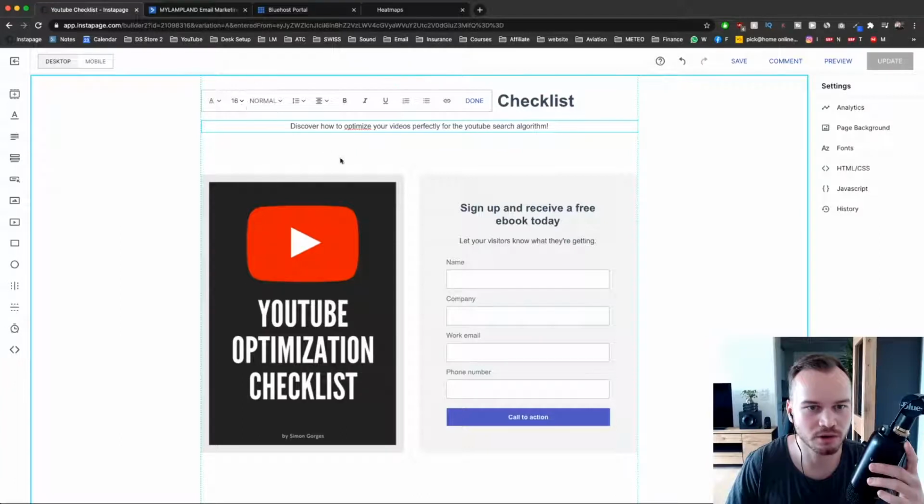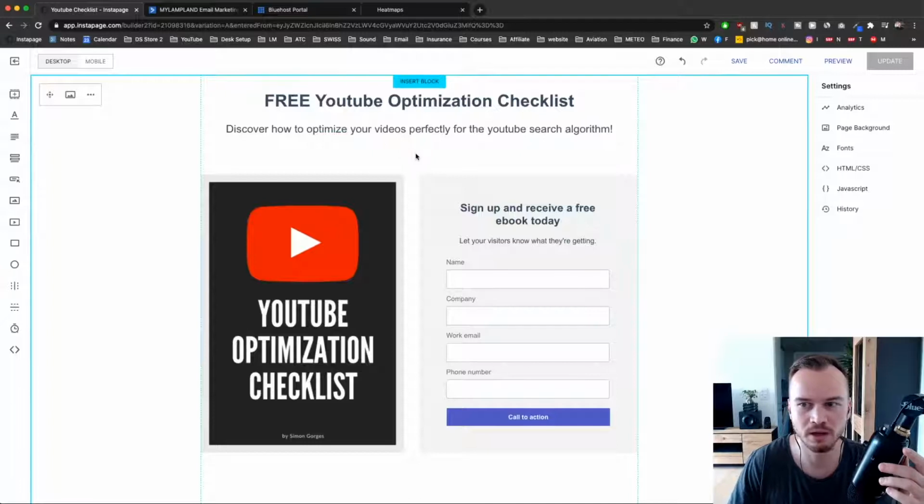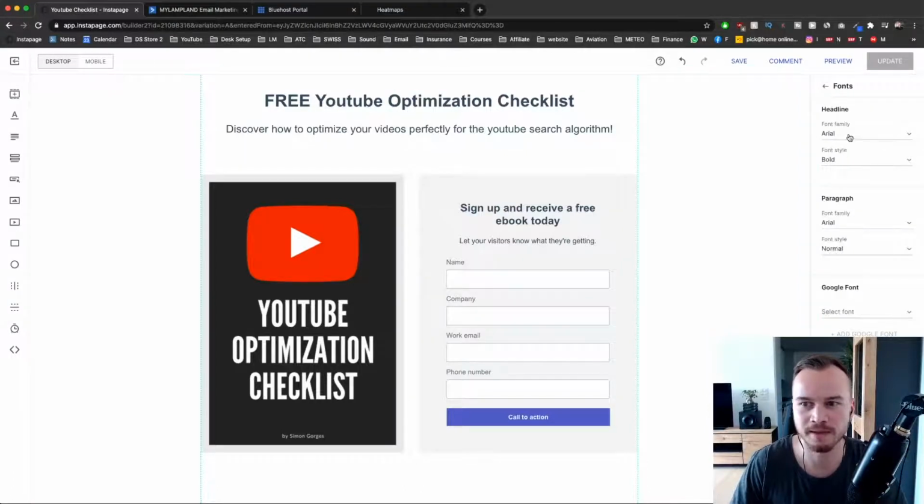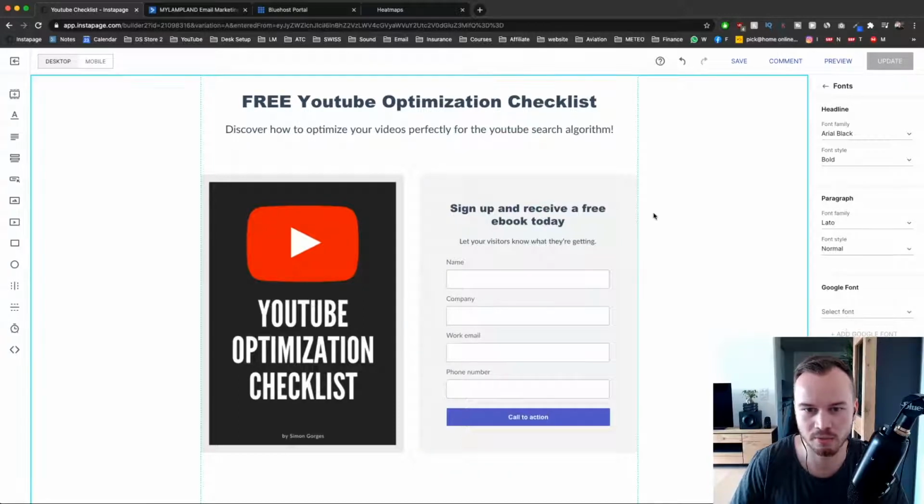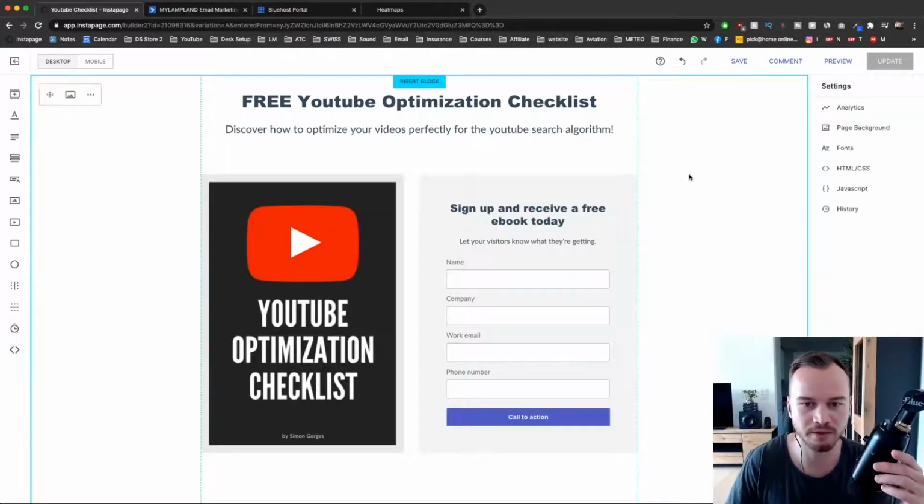I'm going to also change the size of the font. So I'm going to click on it, click edit, then go to the font size here, and I'm going to choose, let's say 24. Cool. I can also change the font. So when you go to the right side settings, you can click on fonts, and let's say the headlines should be Arial Black. You can also change the paragraph to, let's say, Lato, whatever fits your branding here.